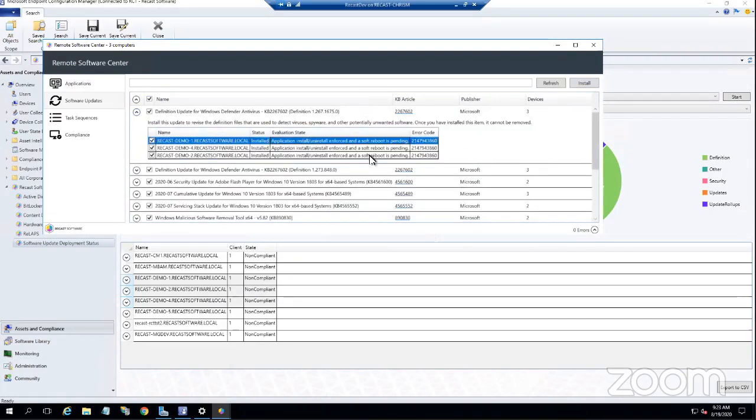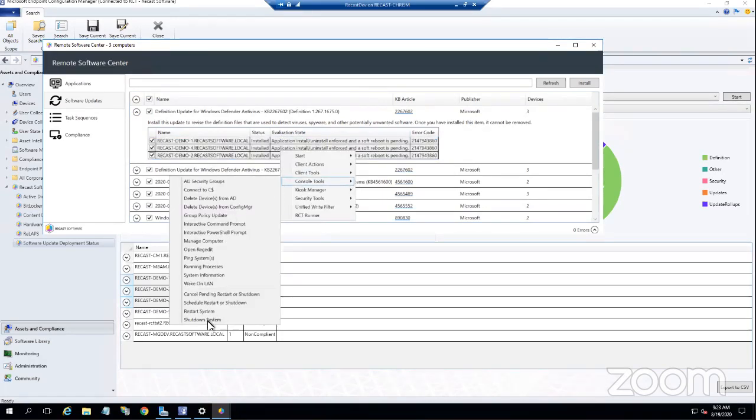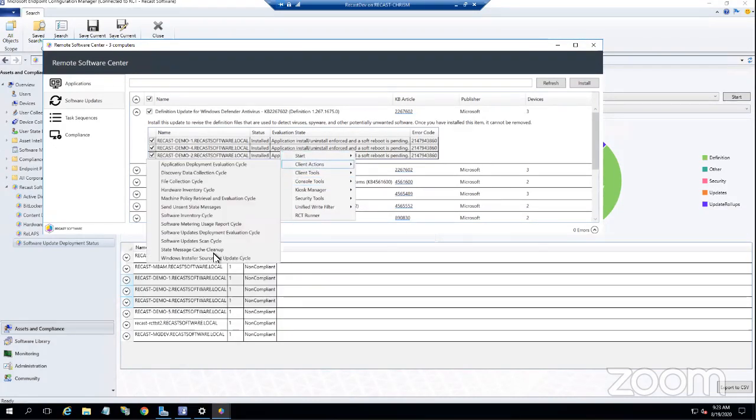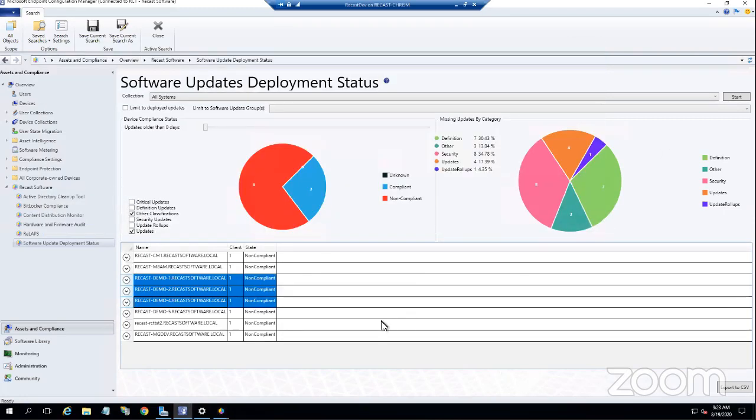Right, so we see that soft reboot is pending. Maybe I then run a restart system action against those devices to make sure that they're compliant. And after it's compliant, maybe I want to run the software update eval cycles or the state message cycles to speed up the reporting process and get them into this chart.